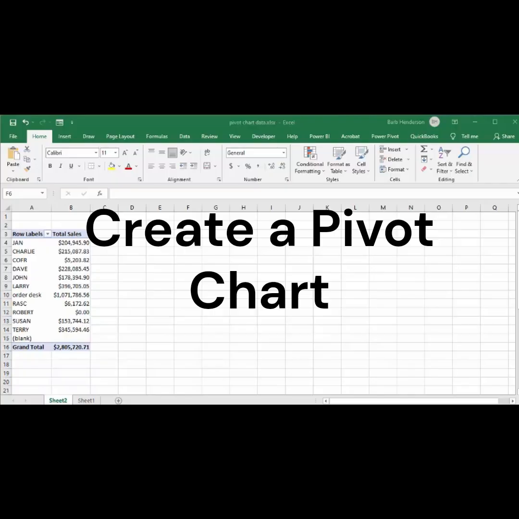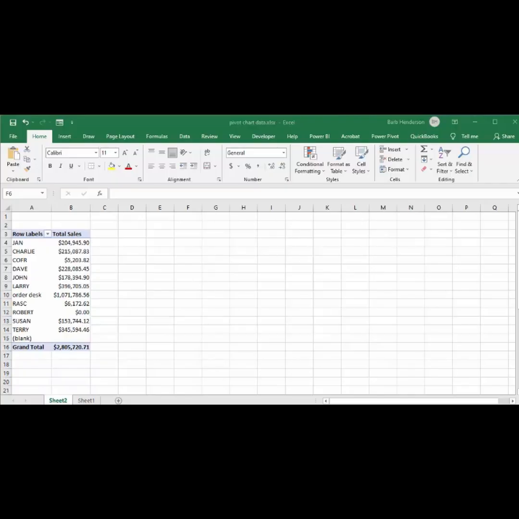So we're going to work on creating a pivot chart now. If you could open up the pivot chart data Excel file that I have included with this section of the course, you'll get more out of this course if you can follow along and do what I'm doing. So we have our basic pivot table that we've been using all along. We have the salespeople and the amount of sales they did during this period.